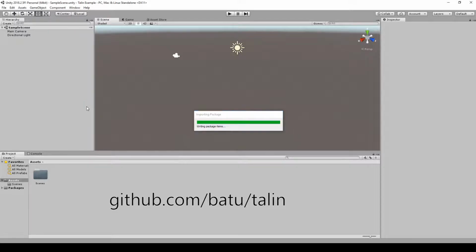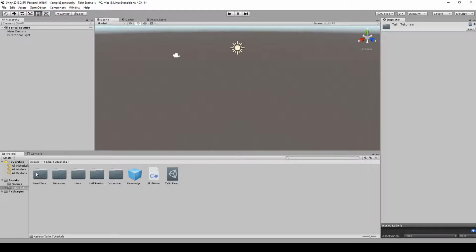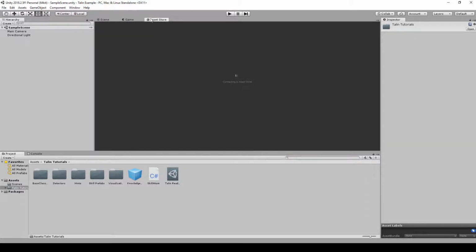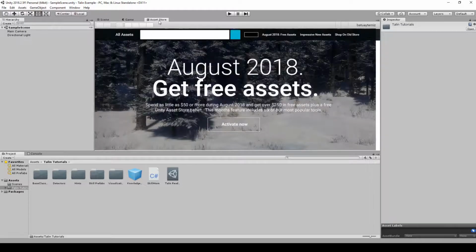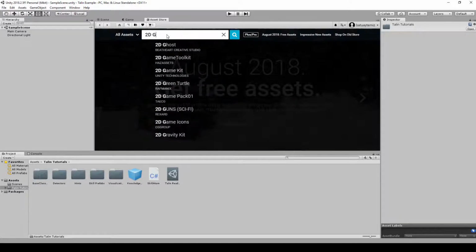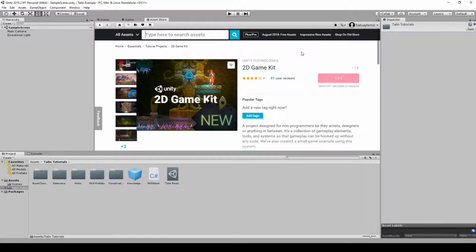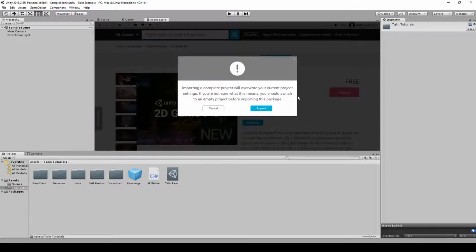You can also download the whole project as seen in this video. When you import the Unity package, a folder will be created and everything we need is within that folder. In this project, we are going to import the Unity 2D game kit to use as our base game. We will be importing the example tutorial, showing the static version, and then making the tutorial dynamic by using the Talin asset. We just type in 2D game kit in the Unity asset store and simply import it.